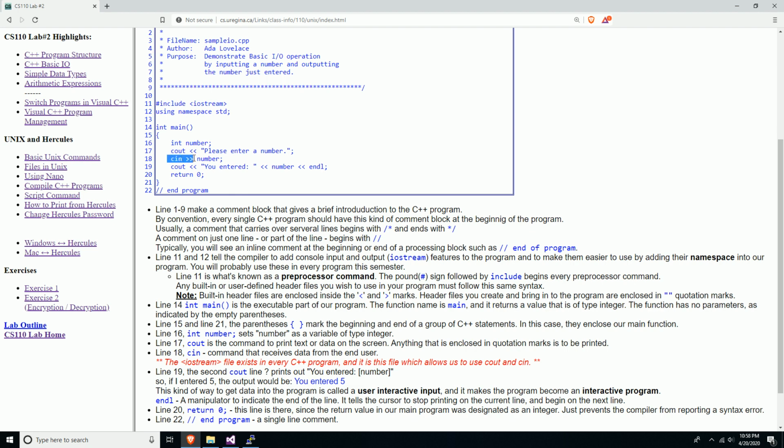Okay, and then cin, number. So this is how we store what the user types in into our variable. Without the cin, number wouldn't be able to get anything stored inside of it. So we need the cin to get input from the user and store it inside of number.